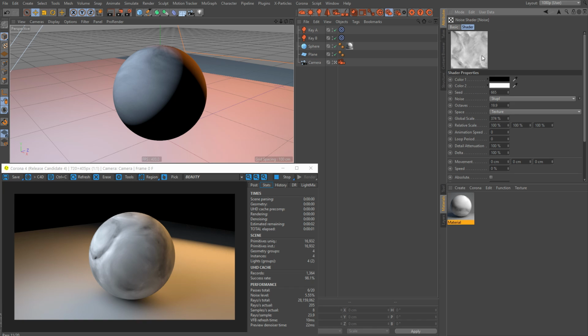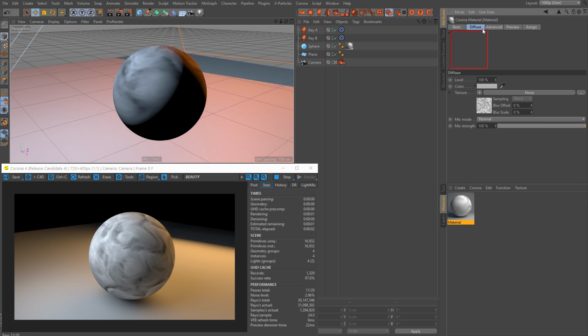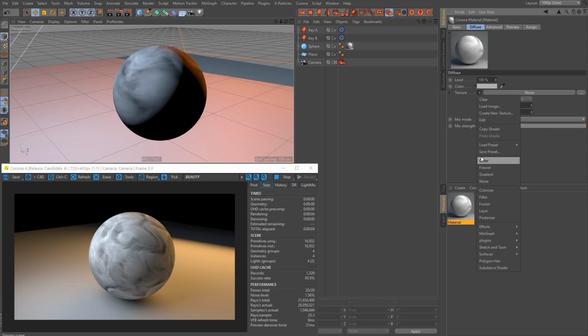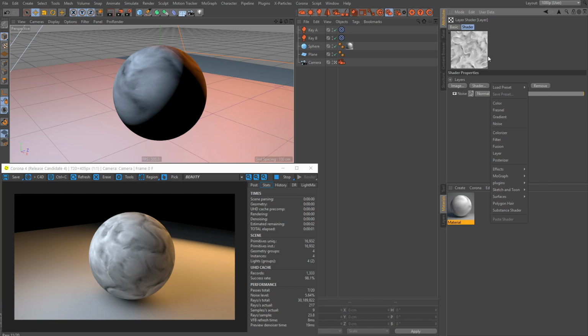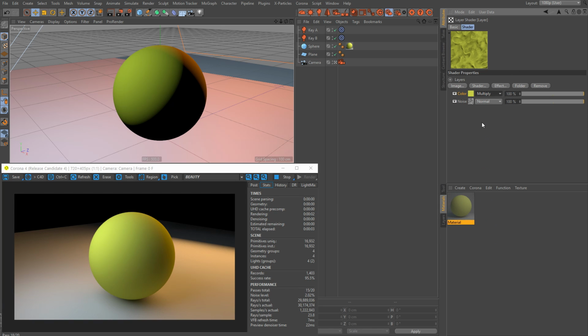I can go back in here and play around with the scale of this, and that looks cool. Let me change the seed, actually. I'm going to go up a level, and let's say I want to throw this into a Cinema 4D layer shader. Well, I can do that as well, and maybe bring in a color here and change it to a crazy green yellow, and I can set this maybe to multiply.